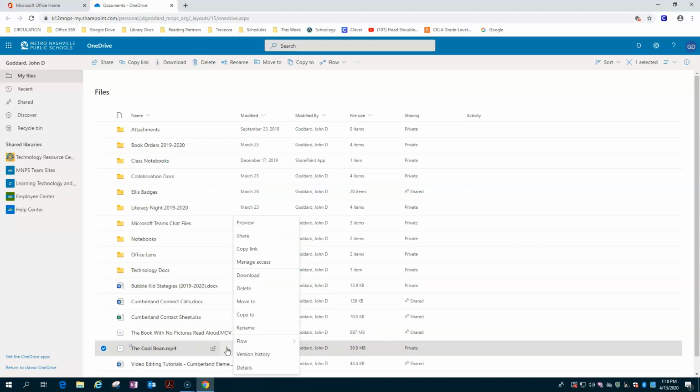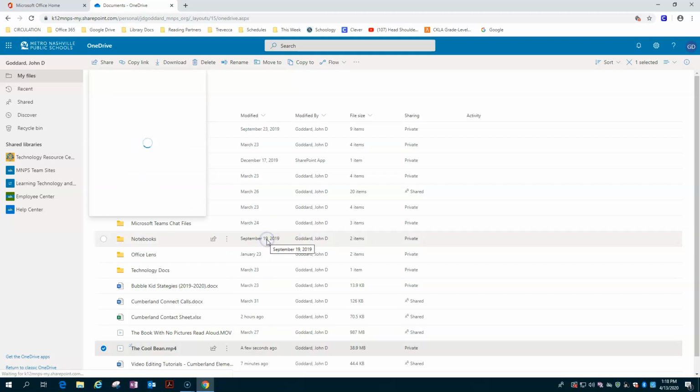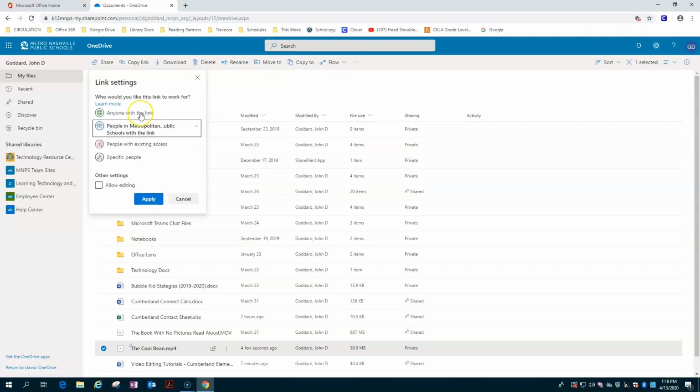So once I click that, I'll be able to share this link to another person. So it says share here. And when you are sharing a link in OneDrive, you can share it in a few different ways. So up here, you can share it so that anyone with a link can see it. That means anyone in the public can use that link and see what is inside of it. You can share it with anyone at Metropolitan Nashville Public Schools, or you can share it with just people who have existing access. So I'm going to go ahead and keep it with Metro Nashville Public School employees.